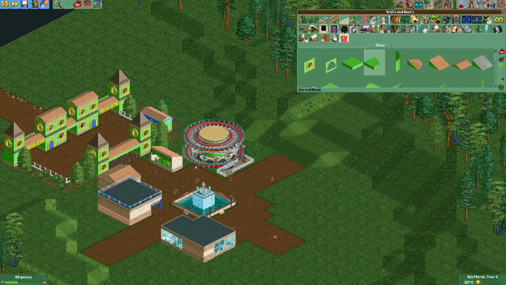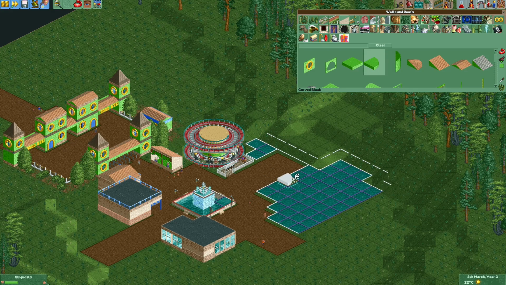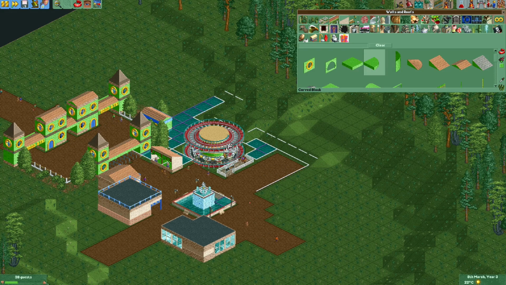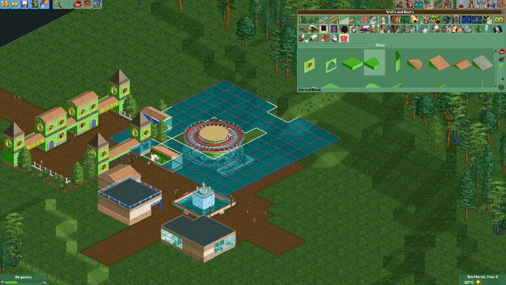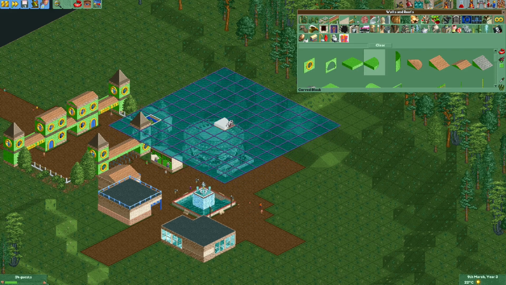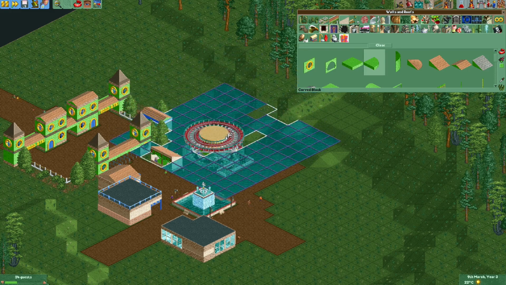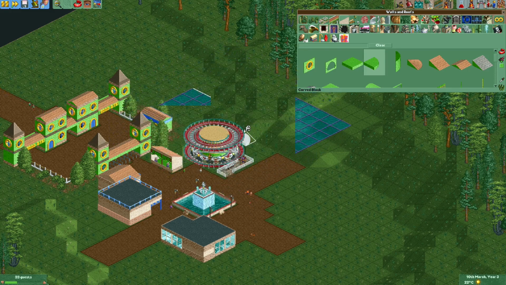By the way, if you're wondering how I'm building like this, I'm hovering over this curved block piece here. Now I'm holding control, so then I can build at the same height. So then I place over here. And while still holding control, and also holding shift, it allows me to build over here, and just keep raising the piece up.